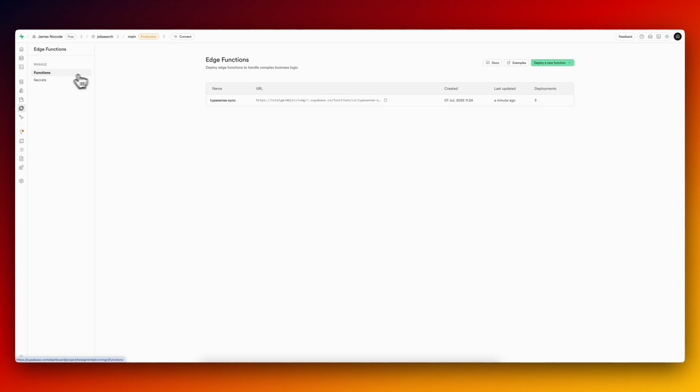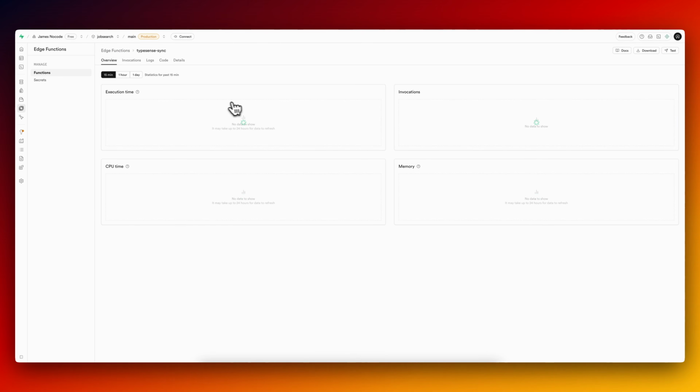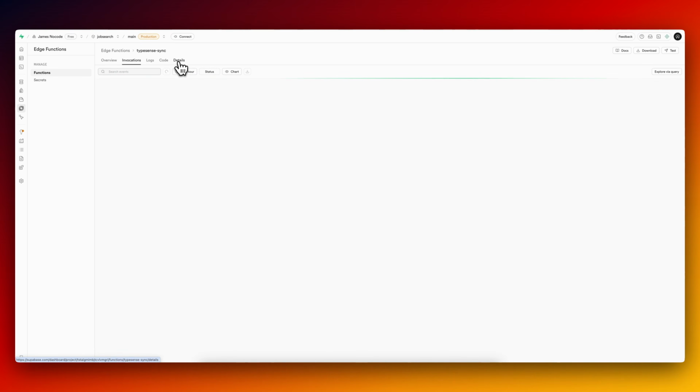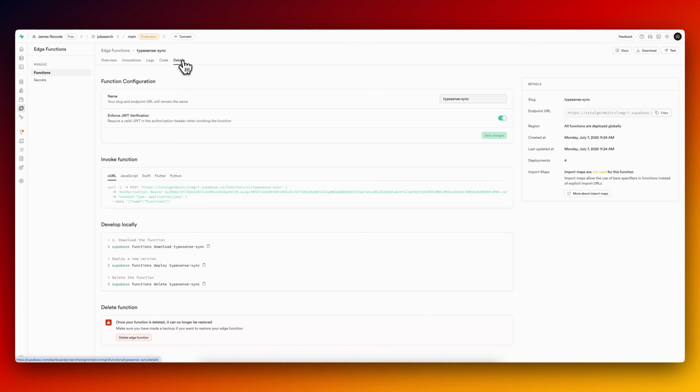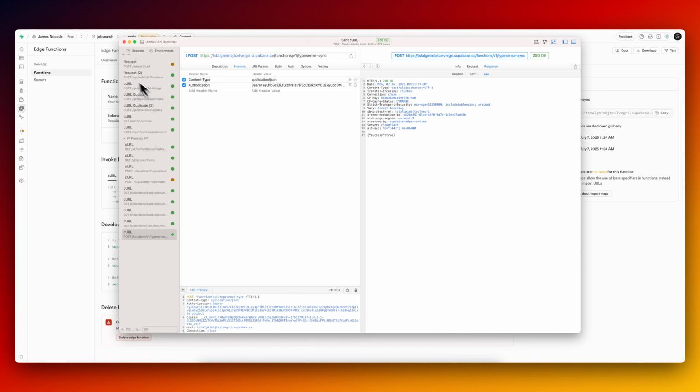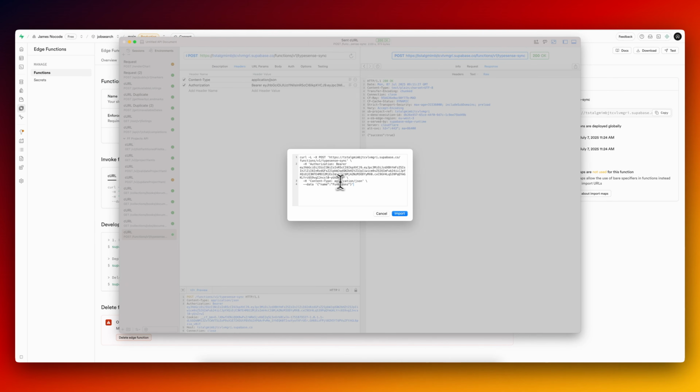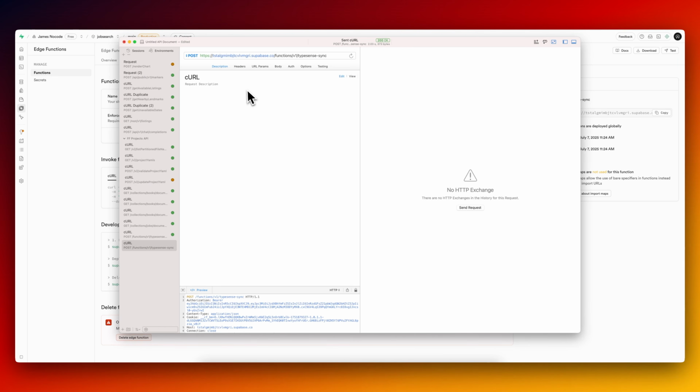And if we go into functions, we click over here, we have all of the information about the functions. We can invoke it. We have the details. And here you can actually invoke it. Okay, so what I'm going to do is I'm going to go ahead and copy this. And I'm going to go ahead and paste it over here. File, import, text using Rapid API. I'm just going to paste it here. We're going to import it.